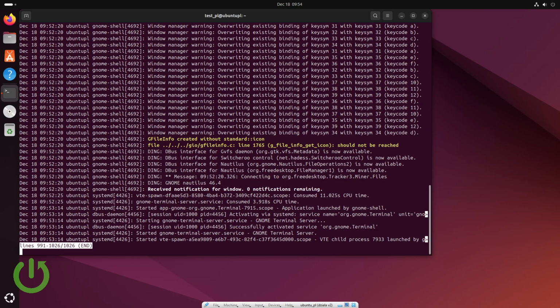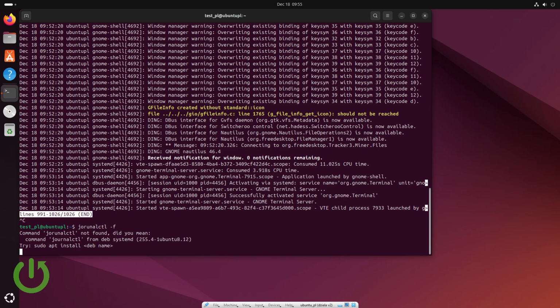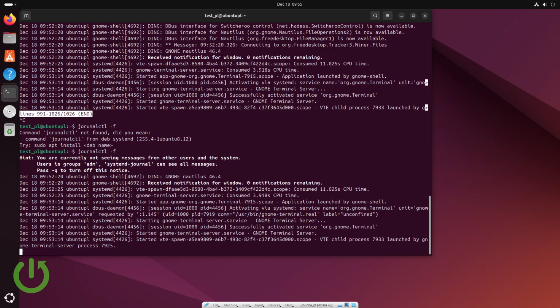Right now I will stop that again, and we can use the option journalctl -f. -f allows us to follow logs in real time. I made a spelling mistake here. As you can see, we can now see the logs in real time.